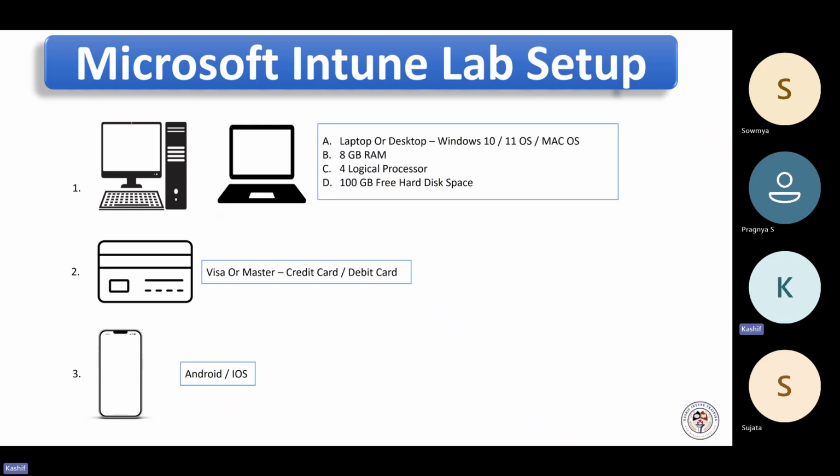Now, this is the main part. From here, we have to start. Each one of you needs to have a minimum configuration on your computer. I hope everyone is using a laptop or a desktop, either Windows or MacBook, so that you will be able to do the practical.